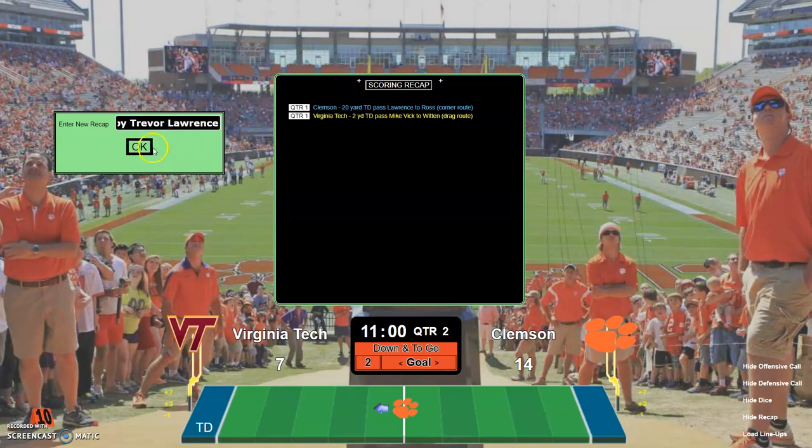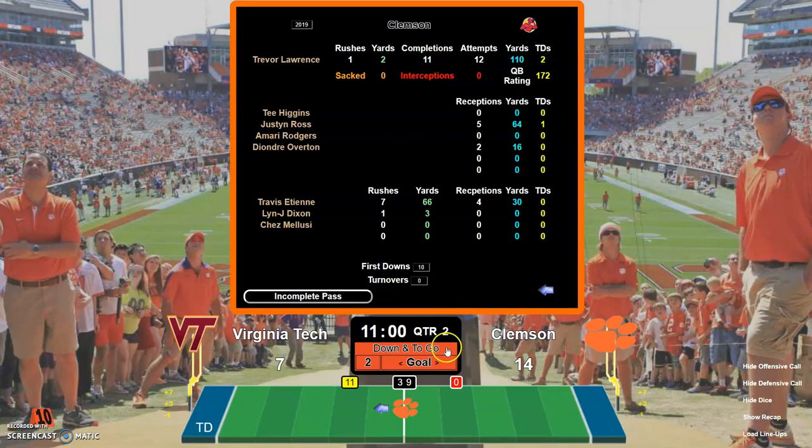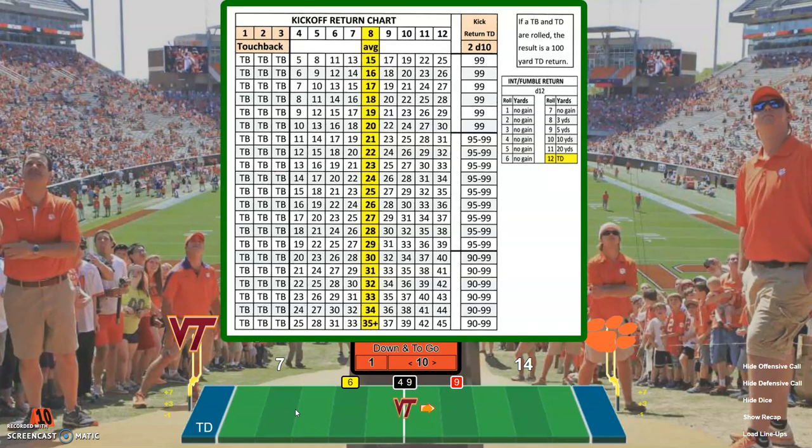And there we have it. Add in the recap. Do a quick roll for the extra point, and it was good, so they do get their full 7 points. Okay, so I will change possession, and Virginia Tech will then take possession. And we'll do that real quick. Hit the question mark key.